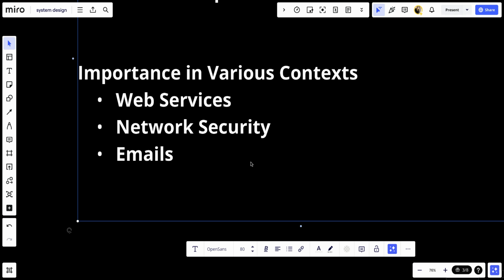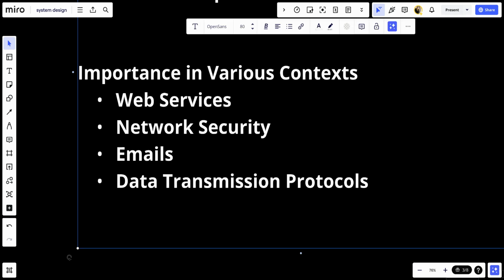Lastly, we want to talk about data transmission protocols. In protocols like TCP/IP, the payload is data transmitted over the network, excluding the headers added by TCP/IP itself, like IP headers, TCP headers, etc., which are used to manage the transmission.